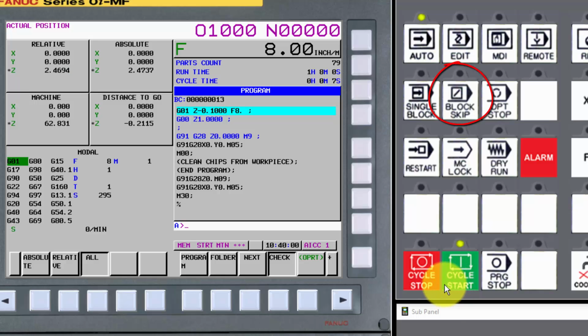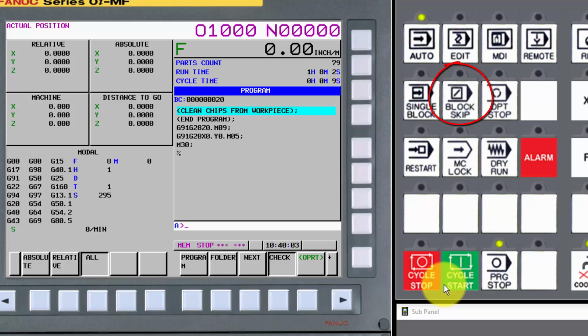Block skip skips over any blocks that begin with the block skip character. To demonstrate block skip, we'll open a new program.